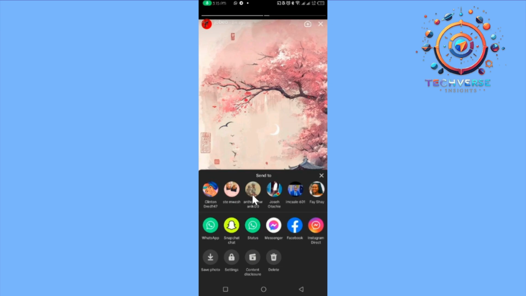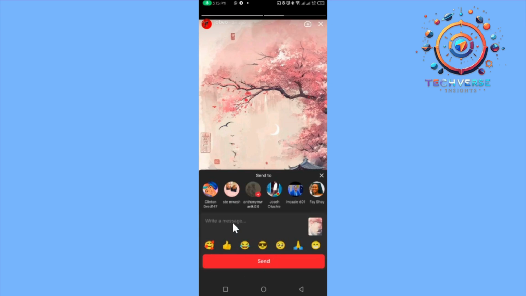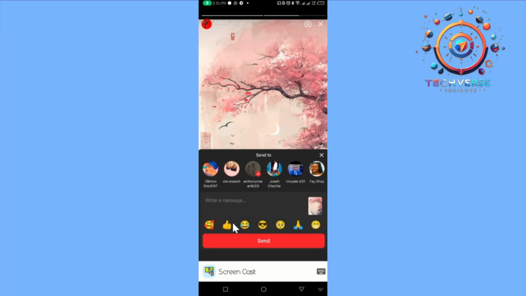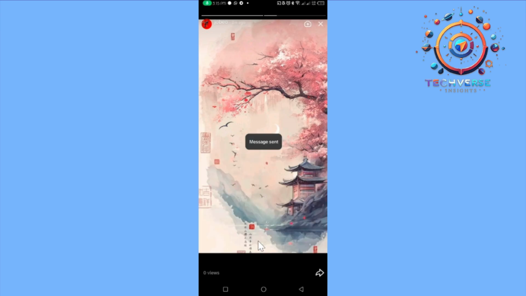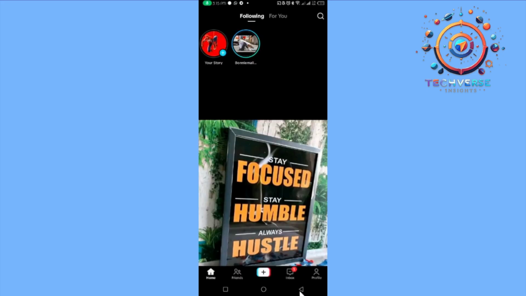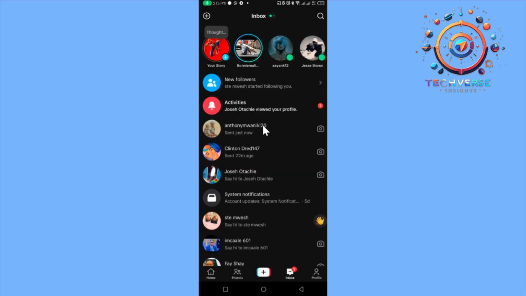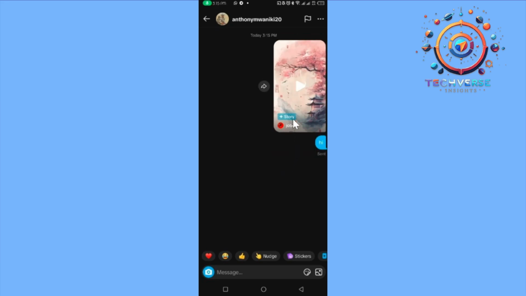So I'm going to send it to this person, and I'm going to record it saying hi. I'm going to tap on send, and as you can see, yes, it gave me a notification saying that it's sent. So if I go to that person and tap on my inbox and open the person that I've sent the message to, you're going to see it here, as you can see.